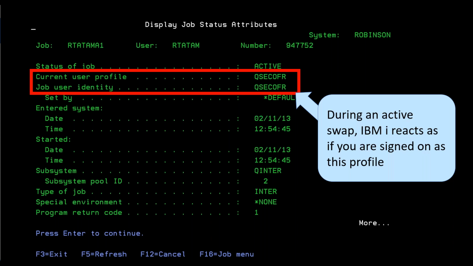If you look at your job attributes on any job, you can do this on your own system, you'll note at the top that there is job information, the job name, the user associated with that job, and the job number, which makes it unique. If you look at the job run attributes, you will see that there's also a current user profile and a job user identity. And typically, all 3 of those user parameters are going to reflect the same user. In my instance, however, I've used the swap APIs to actually tell the operating system in this case that I'm QSECOFR.